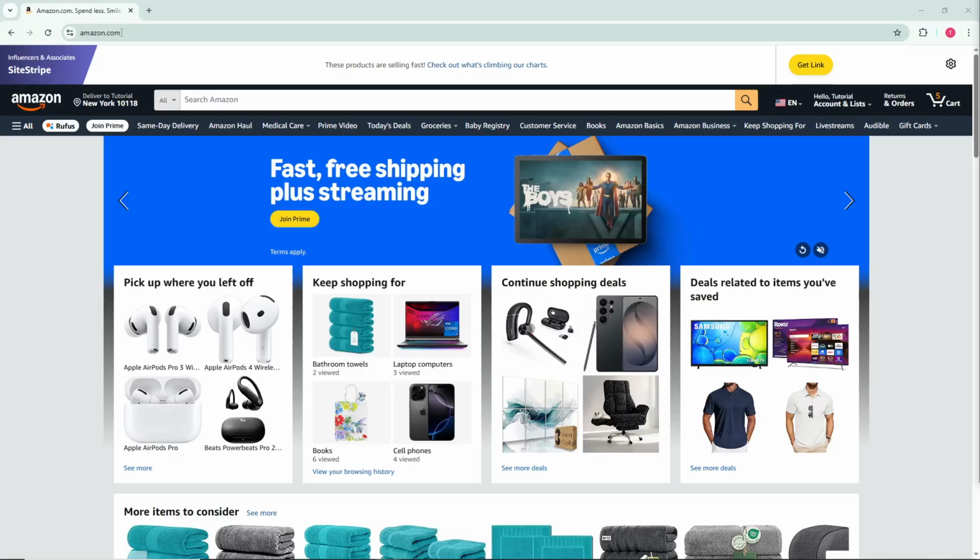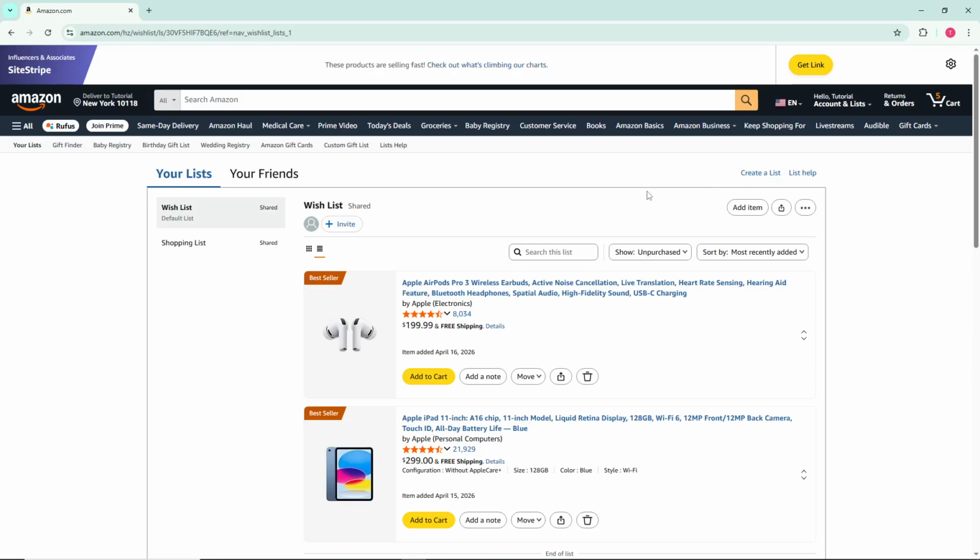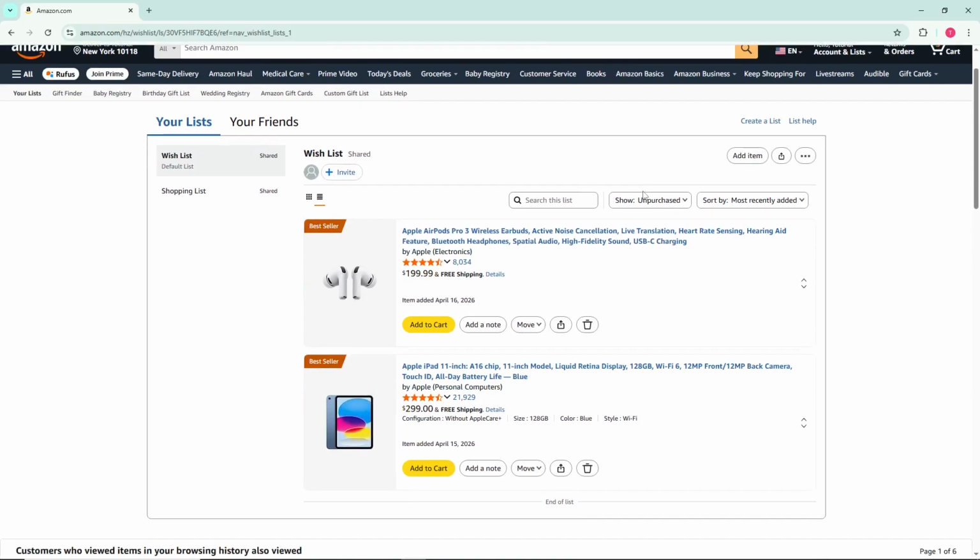After logging in, hover your mouse over Account and Lists in the top right menu bar, then select Wishlist. This will take you directly to your wishlist page where you can see all the items you've saved. If you have multiple wish lists, make sure you're viewing the specific one you want to create a QR code for, as the code will be generated for whichever page you're currently on.